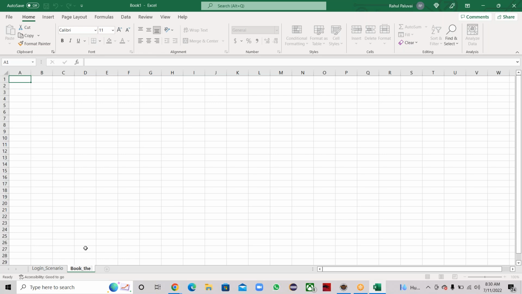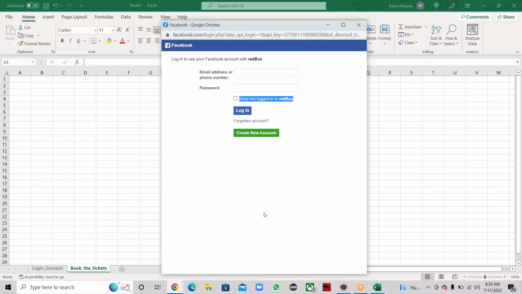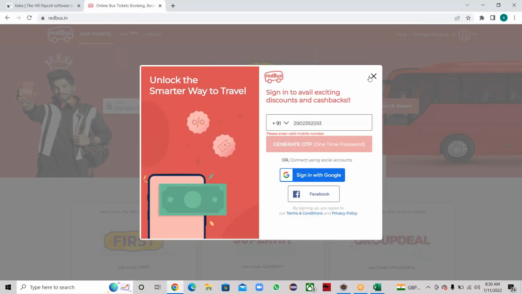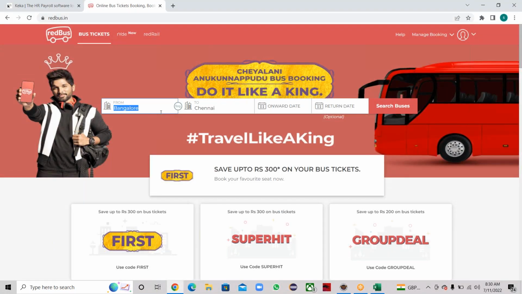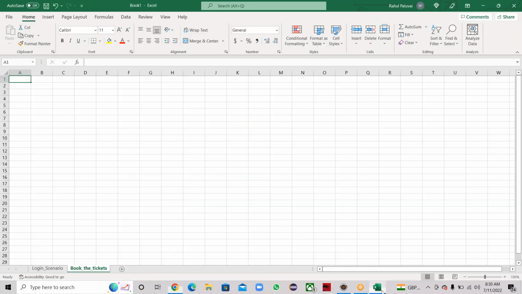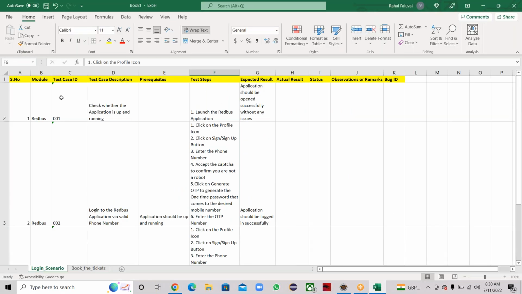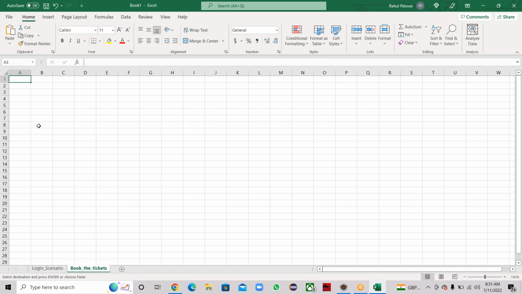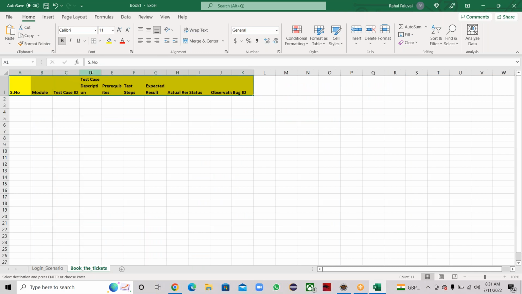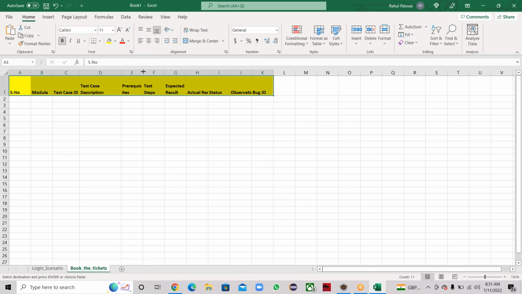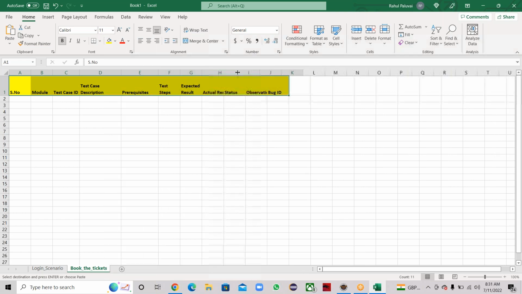Now the second thing is book the tickets. Booking of the tickets. Clear? Clear, everyone? Yes. So what is our first test case? Wait, let me copy the whole thing. Again, I'm telling you, this test case template changes from organization to organization. There is no guarantee that this will be the same thing that is followed in all the companies.